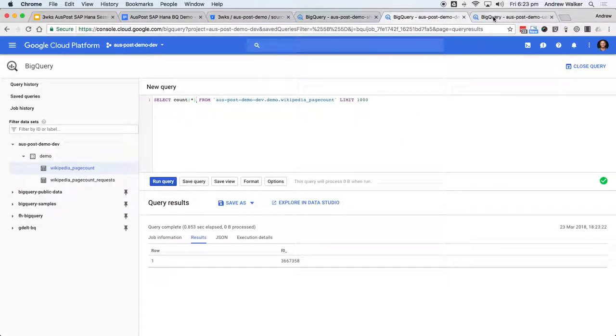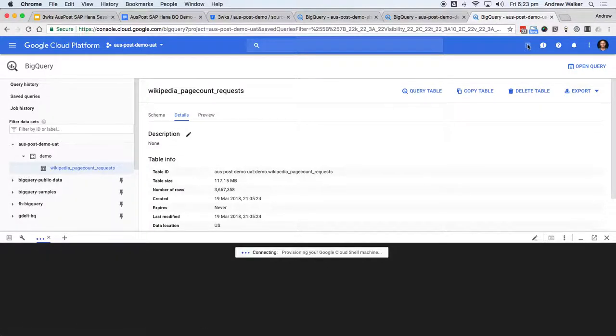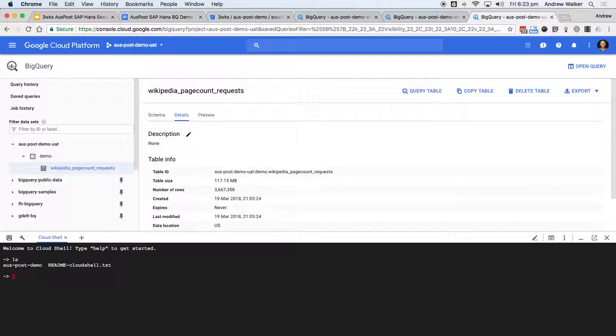We can then go straight across into our UAT environment. And because this machine effectively follows us around from environment to environment, we can actually execute exactly the same code that we just looked at because we're working off the same disk, but just in a new environment. So this is the same folder that I just checked out.